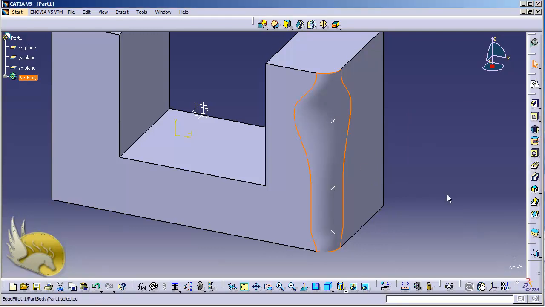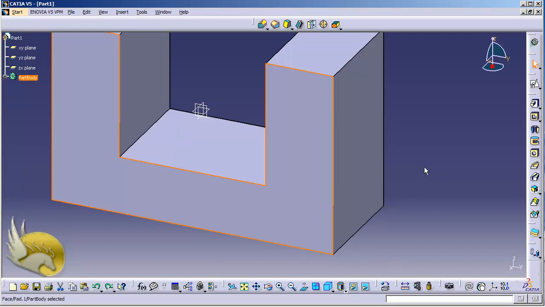I can click on OK. You can see the result is like this. So variable fillet is a very nice feature, and you can add different amounts of fillet to your shape. Okay, now I press Control Z again to undo what I have done.